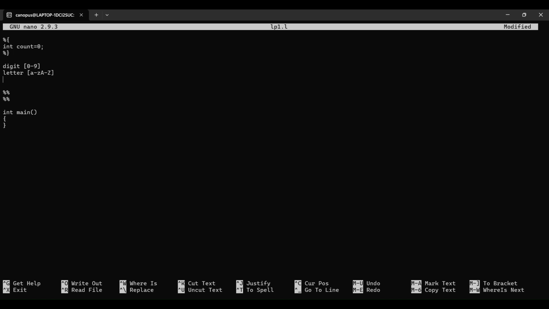Then we have operator. Operator consists of plus or minus or multiply or divide or equal to or comma. So we have defined the basic patterns. Then we would move on to the rules section.